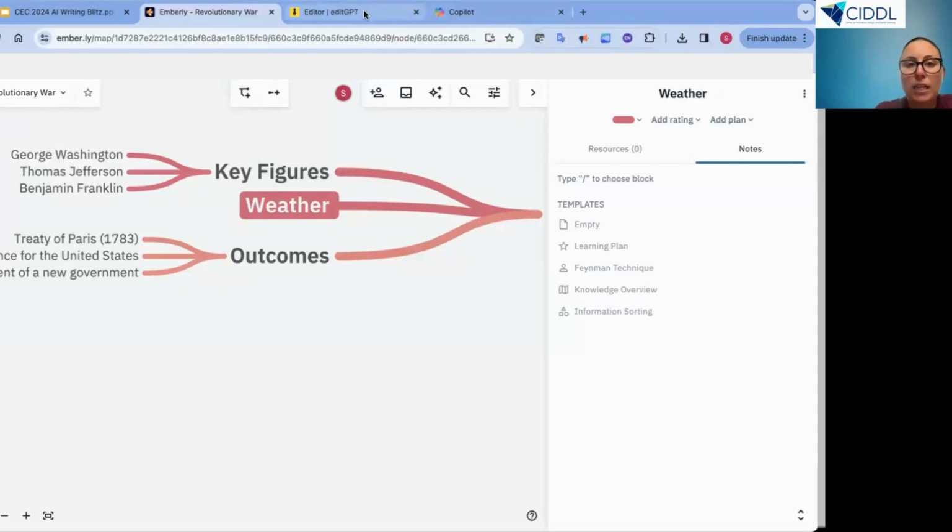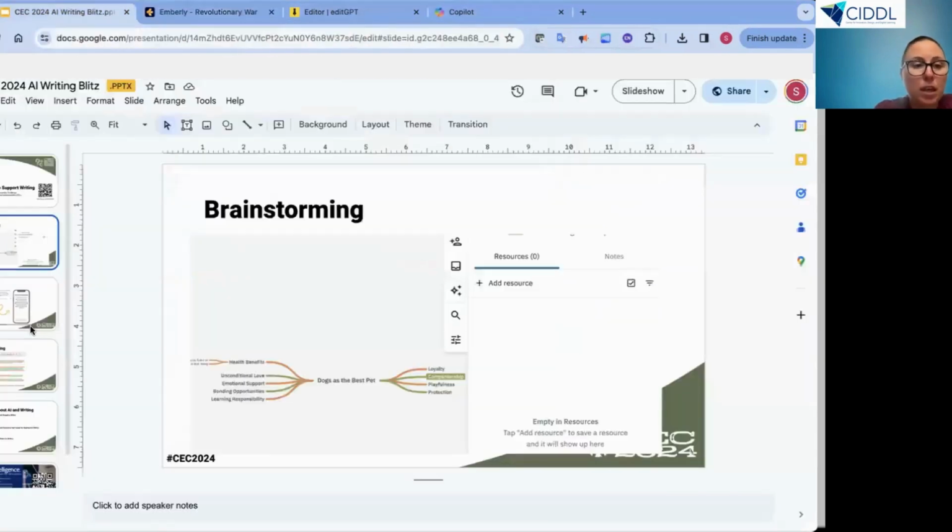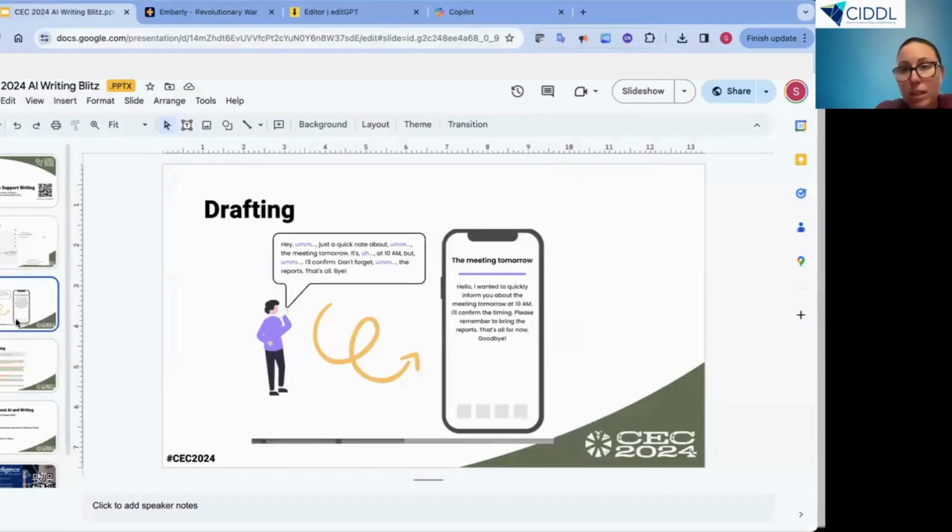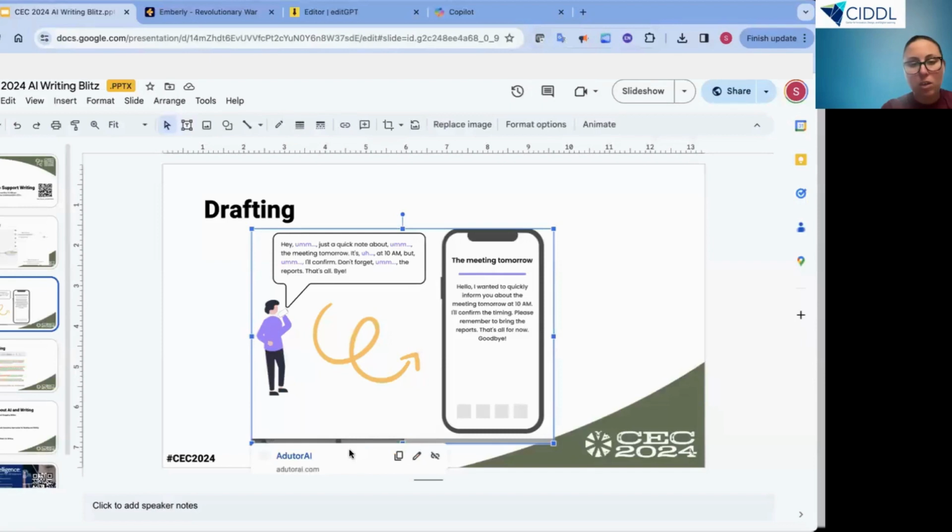The other one we're going to look at is Edit GPT. There is one for drafting, basically speech to text. But with the AI component, what it does is it takes out those filler words, and it can also change the tone, which is really helpful. So this one is called Audiate AI. And when we link this up on the website, we will include the link, the presentation as well.